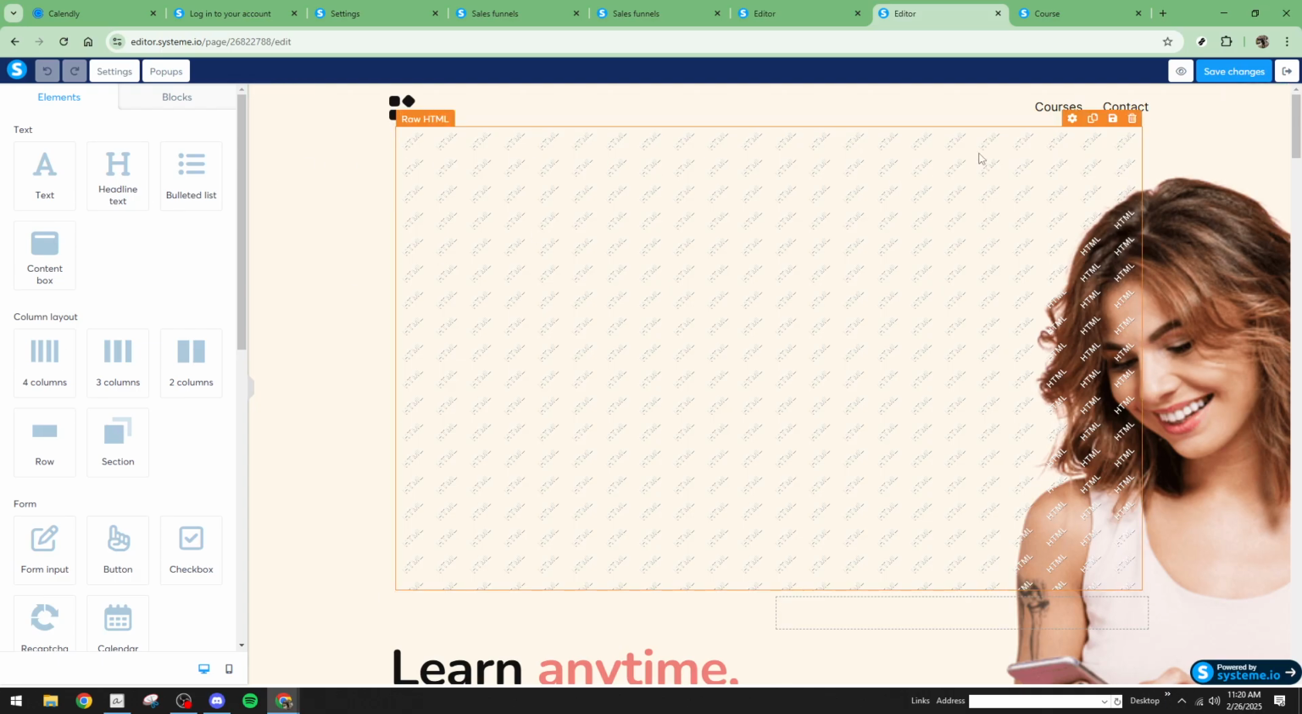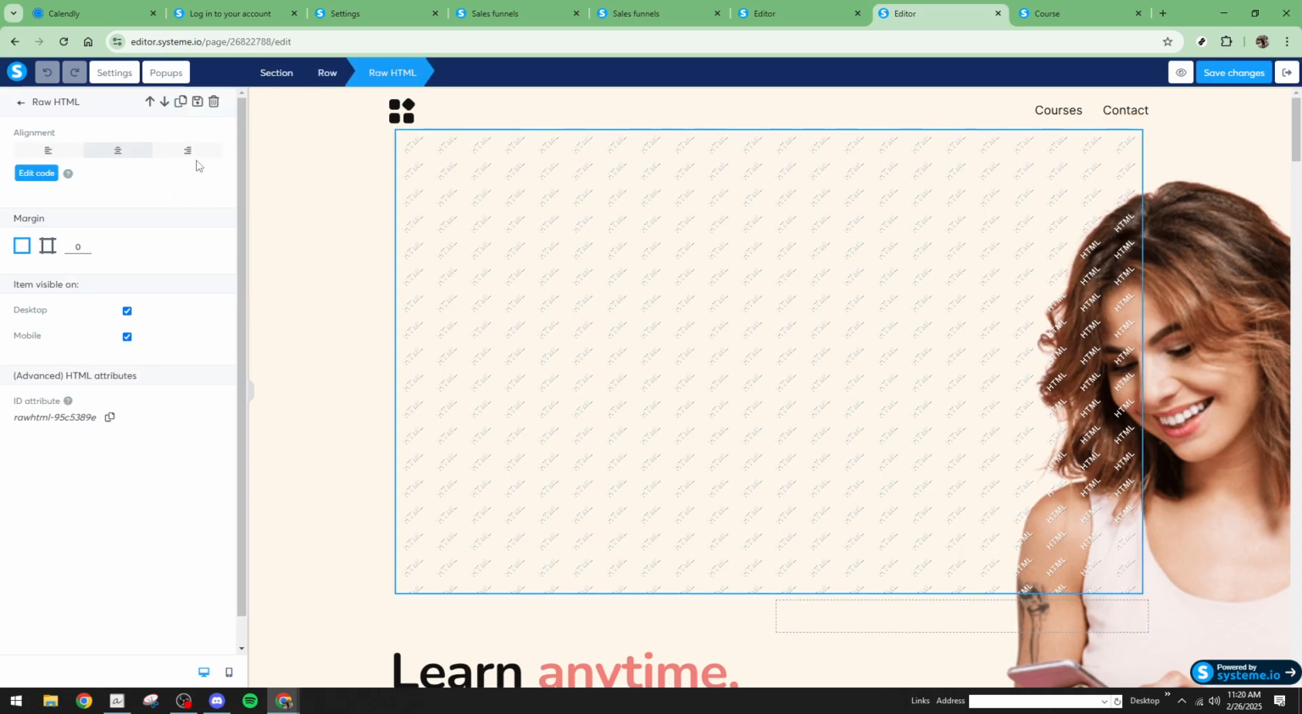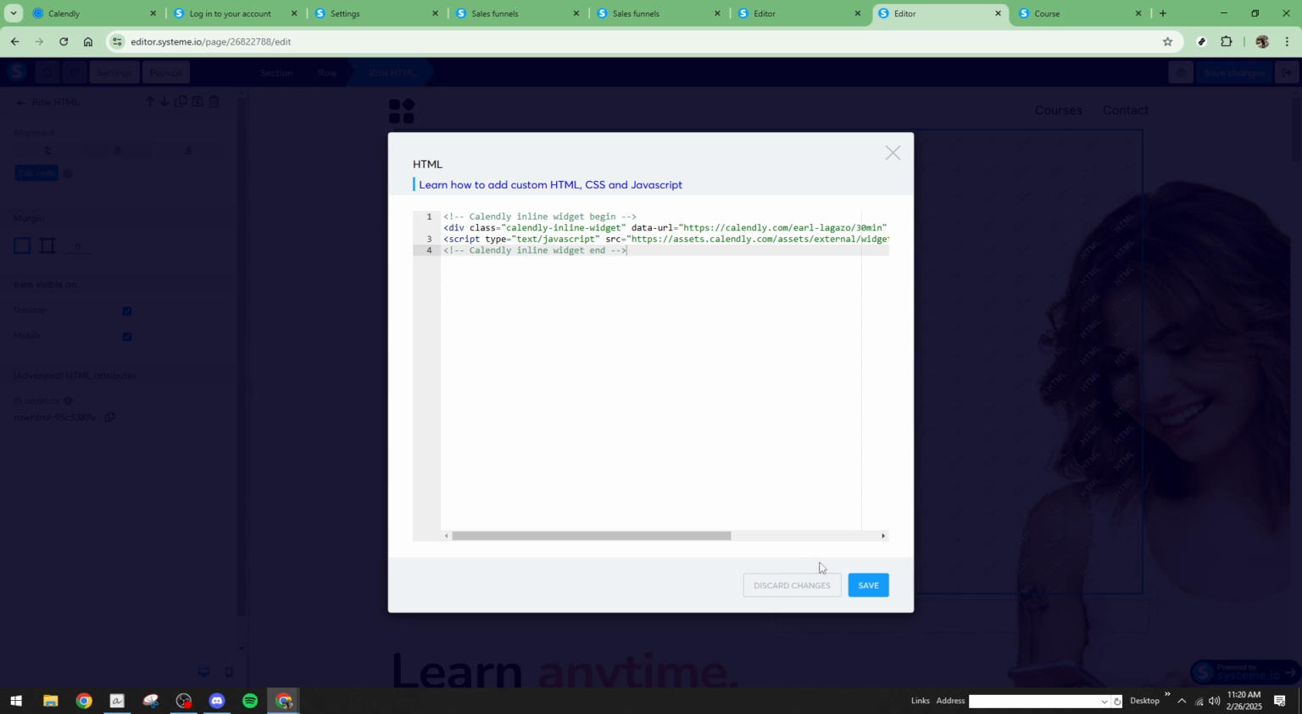After pasting the HTML code, remember to save your changes. This is crucial to ensure all the effort you've put into integrating Calendly is stored and active on your site. Finally, it's a good idea to preview the page to make sure everything looks and functions as you'd like. Walking through these steps will leave you with a polished and integrated scheduling experience on your Systeme.io page.